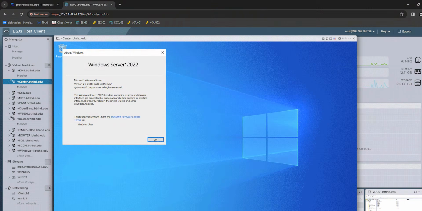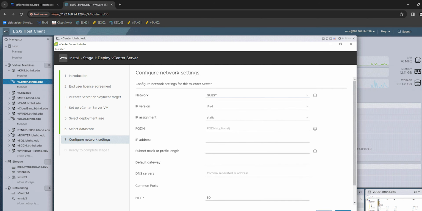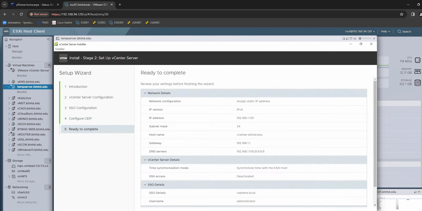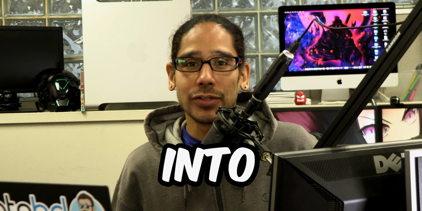What's going on, guys? It is Bernardo, and today is all about installing vCenter 8 with the VCSA UI Installer. So let's get right into it. Now, before we start, we have to get our environment configured properly before we start the installation.